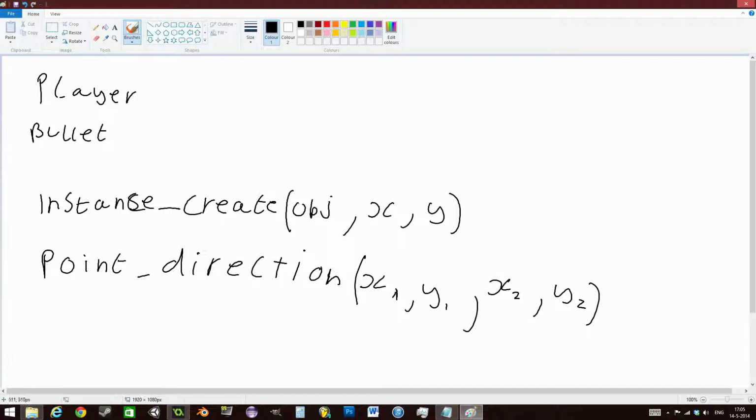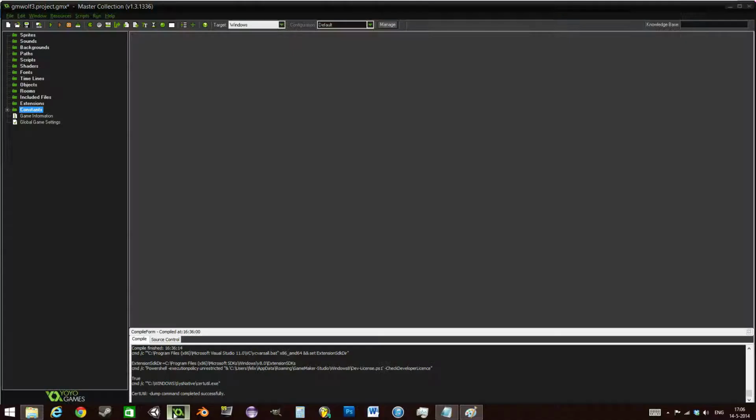Basically this function will return the direction formed by the line from x1, y1 to x2, y2. So let's have a look at how we can do this within GameMaker. So here is the GameMaker window.